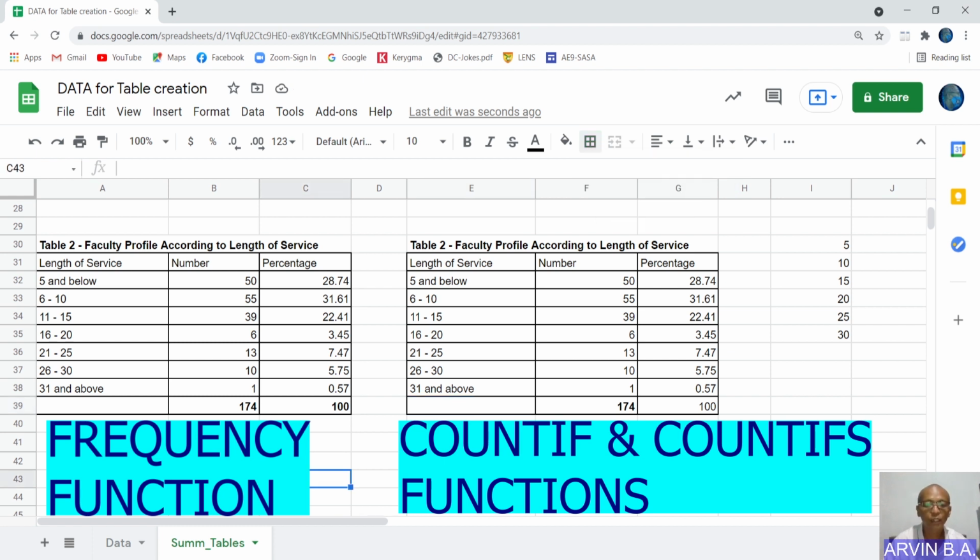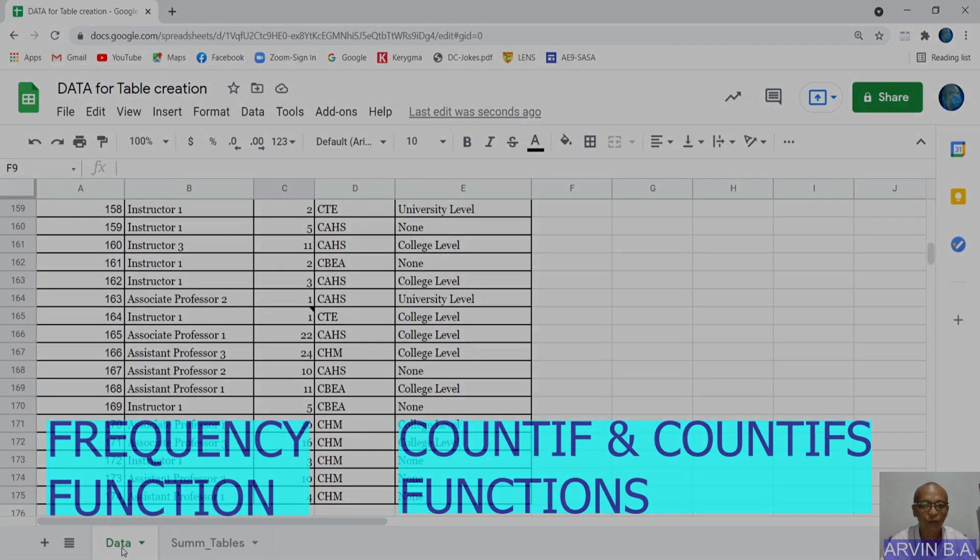Okay, so that's how you can get the length of service based on class interval. And when we make use of class interval, we will make use of frequency. The second column here is your frequency, the number of occurrences for each class interval. Okay, so that's for the length of service.